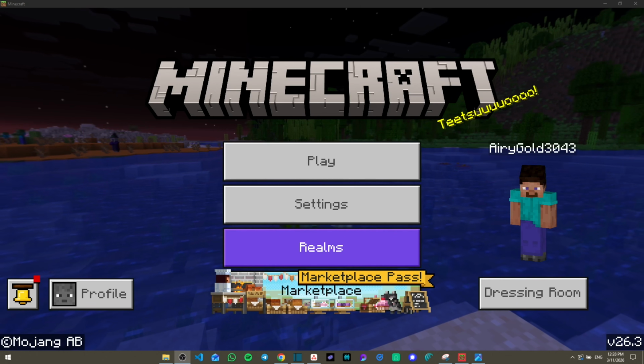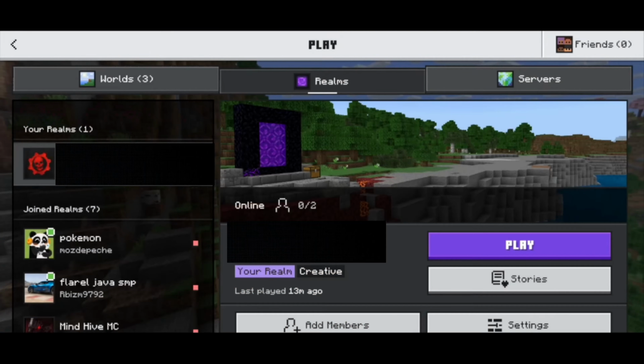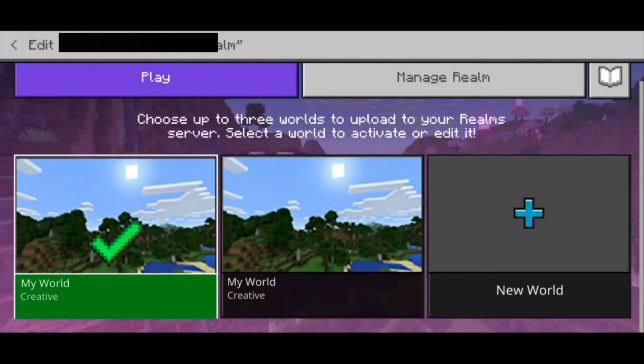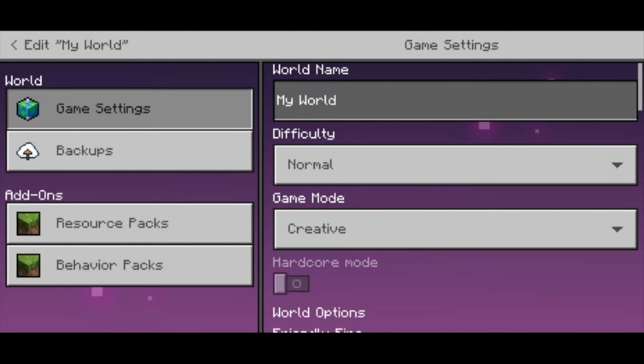So, all you have to do is go to your Realm section. Once you go to your Realm section, it's going to show you this section right here. So you're going to click on the world that you would like. And from here, you're going to select exactly which world you want. And then from here, it's going to show you the settings.